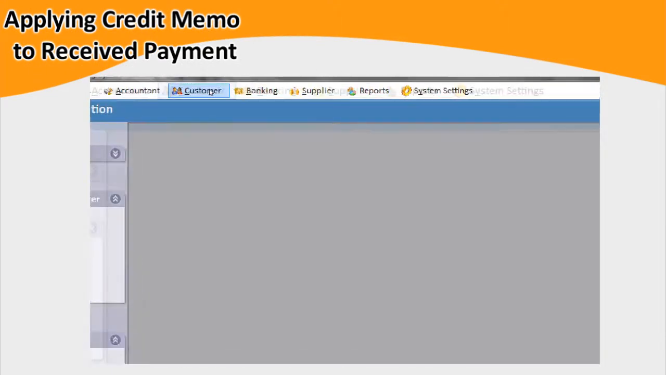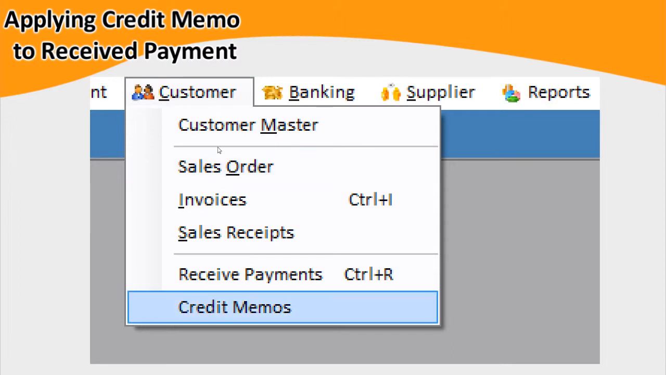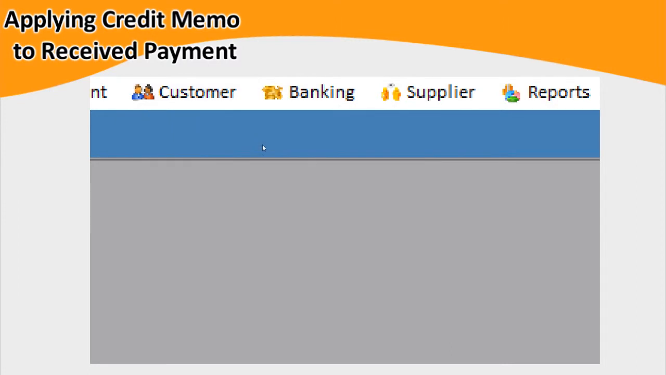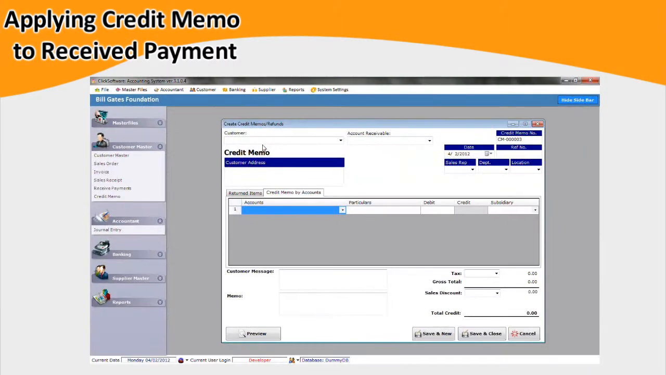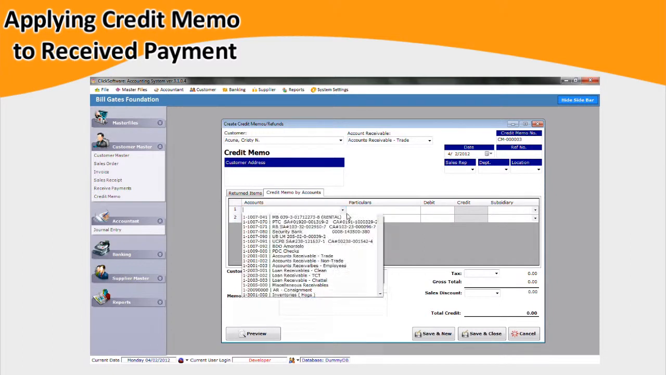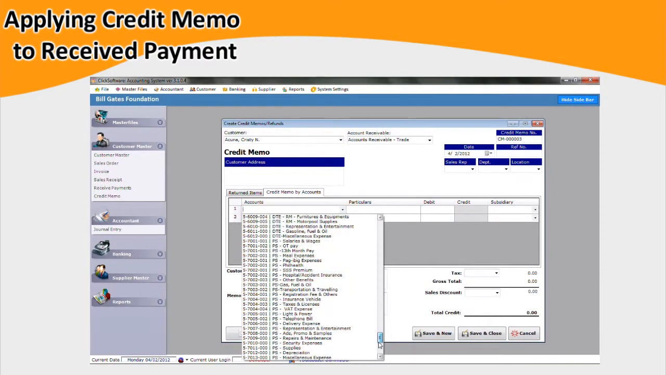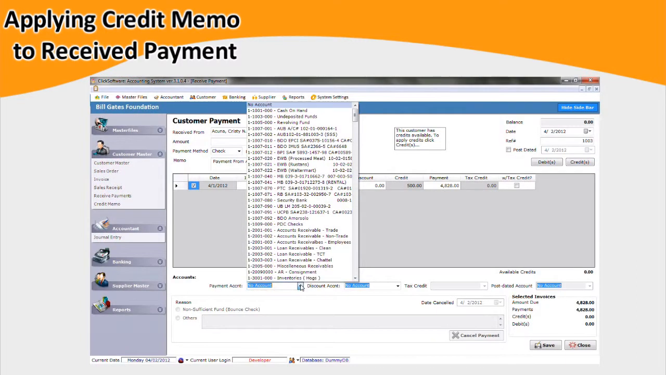Recording the credit memos. In the menu bar, select Customer. By clicking Credit Memos, it displays the Apply Credit button and window. Identify the customer in the Customer job box. Select Credit Memo by account, then select Accounts. Click Save and Close button.